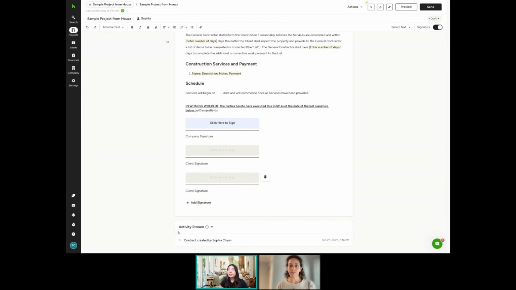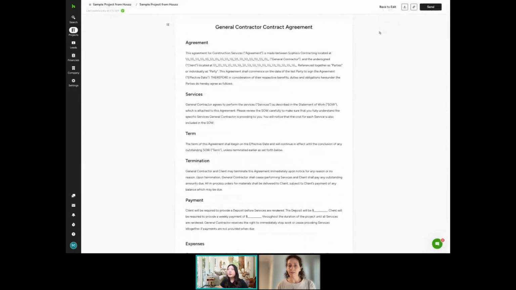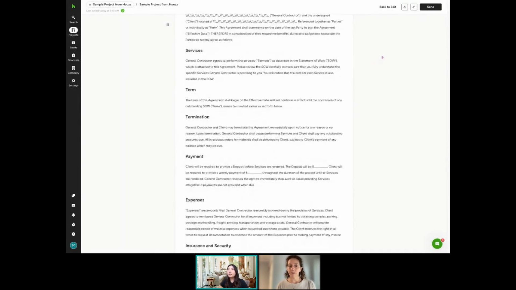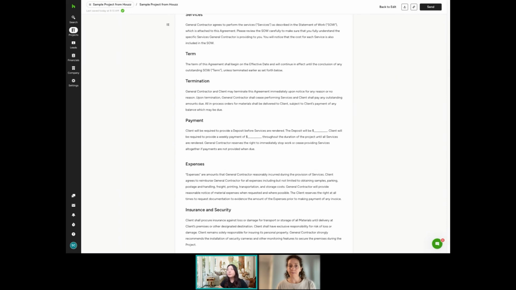Okay. Down below here, we will also have the activity stream. Once this contract looks good, we can go ahead and preview this document and send this out to collect that signature. And we can also attach this contract back into one of our documents. So inside of an invoice or inside of a proposal.